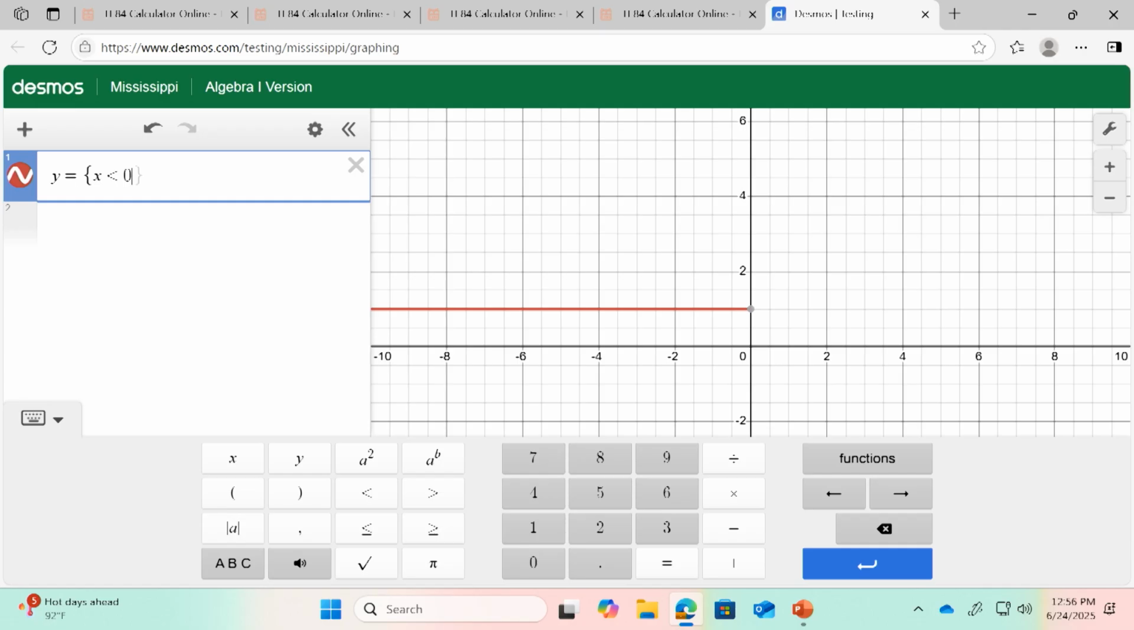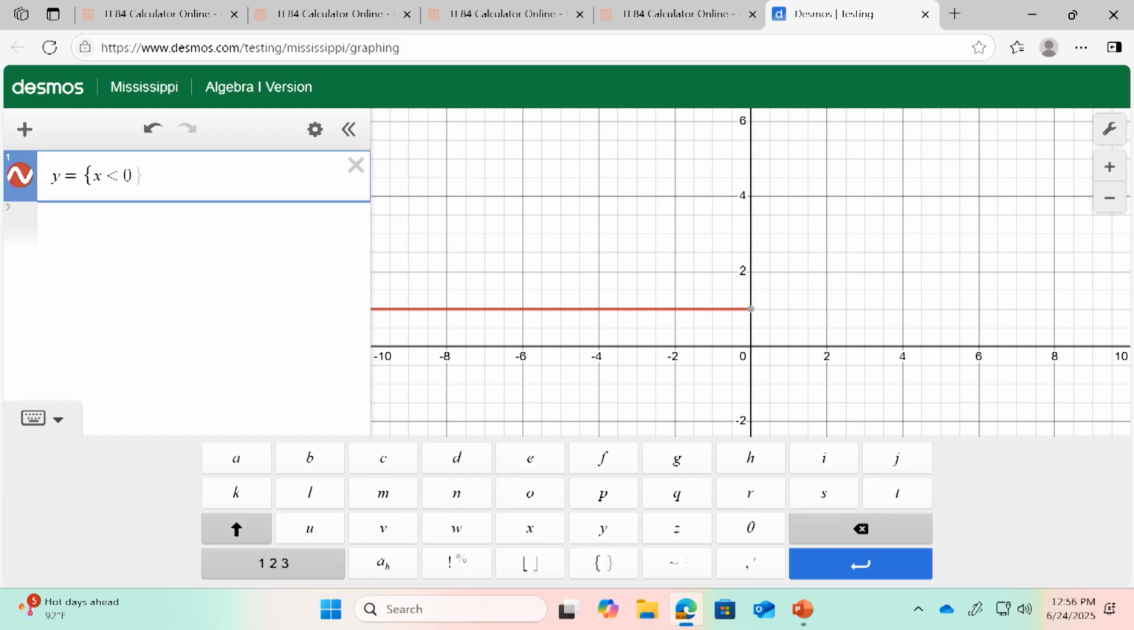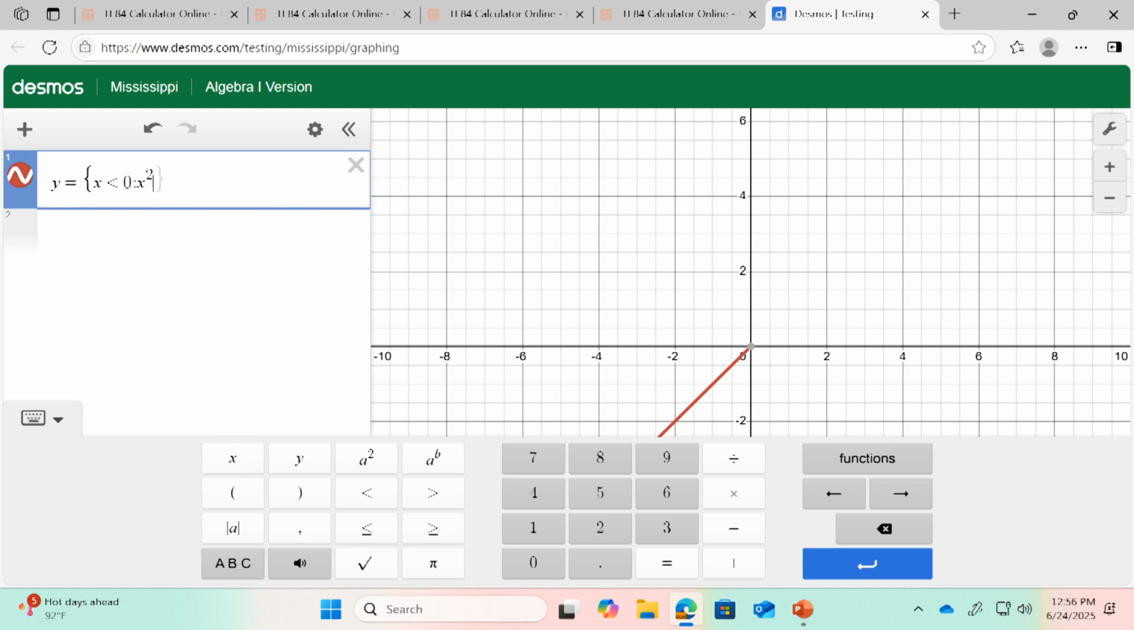Then after that, I have to tell it what I'm using when I have that limitation. So I'm going to use my colon sign. Let's find it. There it is under your uppercase Z. So I've got my colon. Then I'm going to go back to here and put x squared. So there's the first part of my function. Then I'm going to put a comma, and I'm going to put my next limitation.